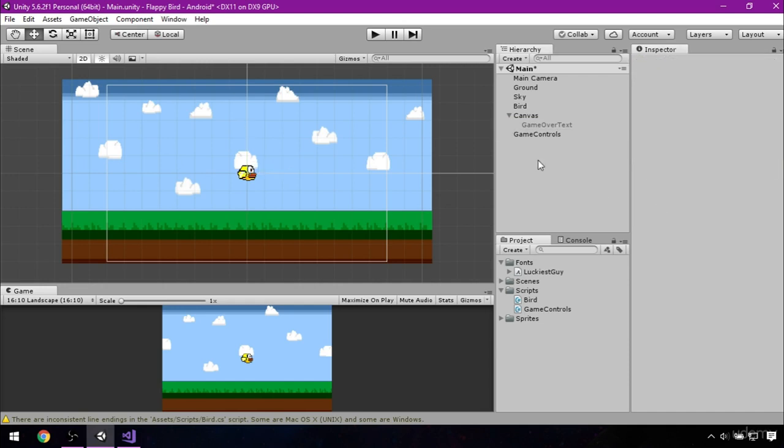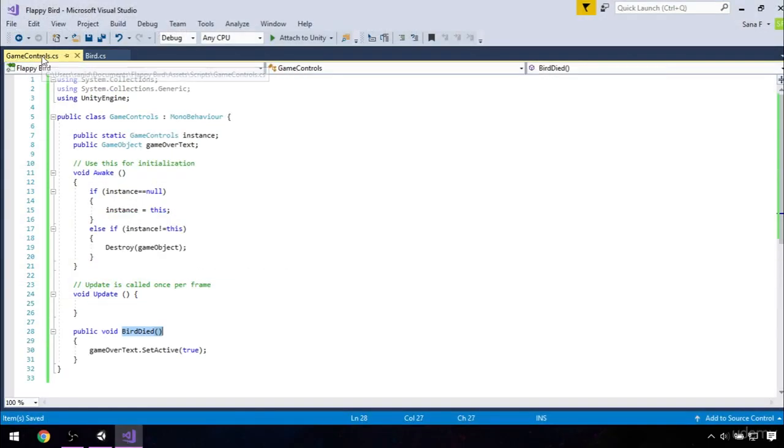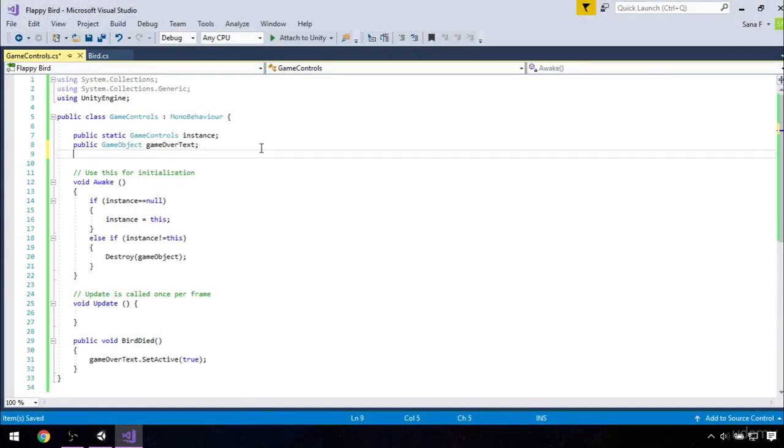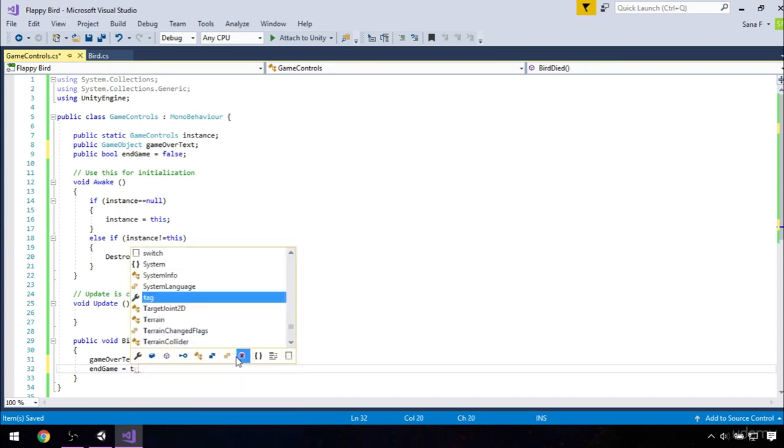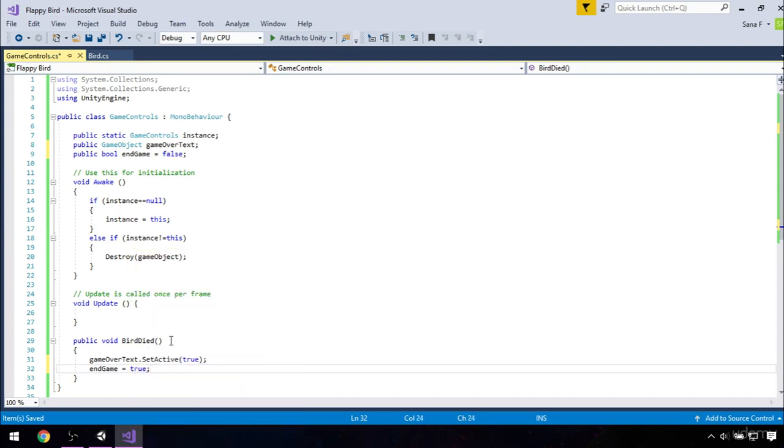Another control to add is tap to restart, meaning that when our bird died, we just need to press our screen to make it flap again. So let's get back to our game controls. And let's add another variable that will be a public boolean endGame, and it will be initialized to false. So in our birdDied, we need to set our boolean to be true. So endGame equals true, because when our bird dies, it is the end of the game.